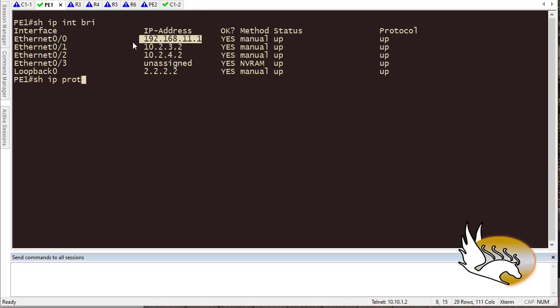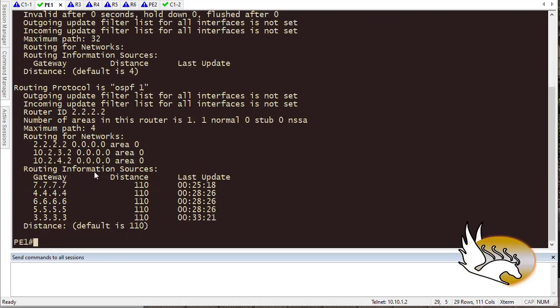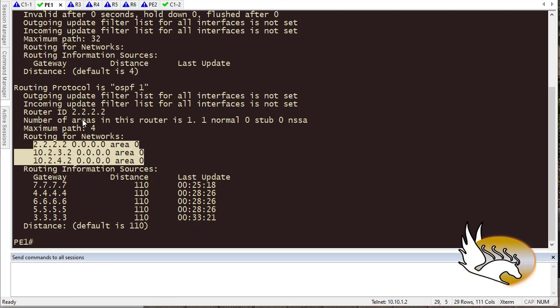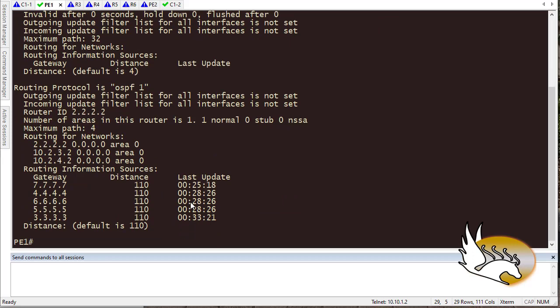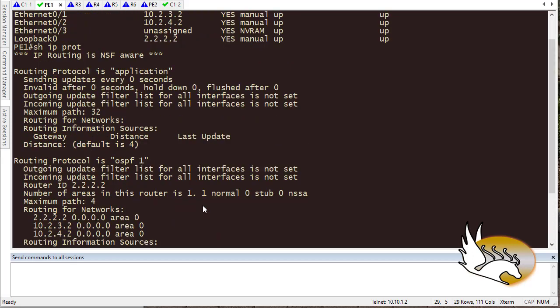Also, if I check show IP protocol, you can see that almost all interfaces have been imported into OSPF except the interface which connects to the customer, which means that OSPF doesn't have any information about that. Later I will redistribute that into BGP, because BGP needs to know about that interface, not OSPF. Later, of course, we will have troubleshooting and verification, everything that we need to have on MPLS.